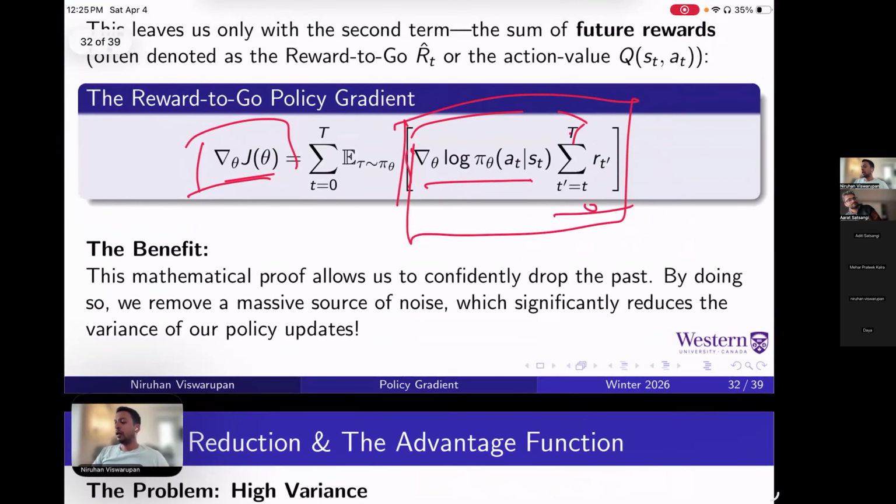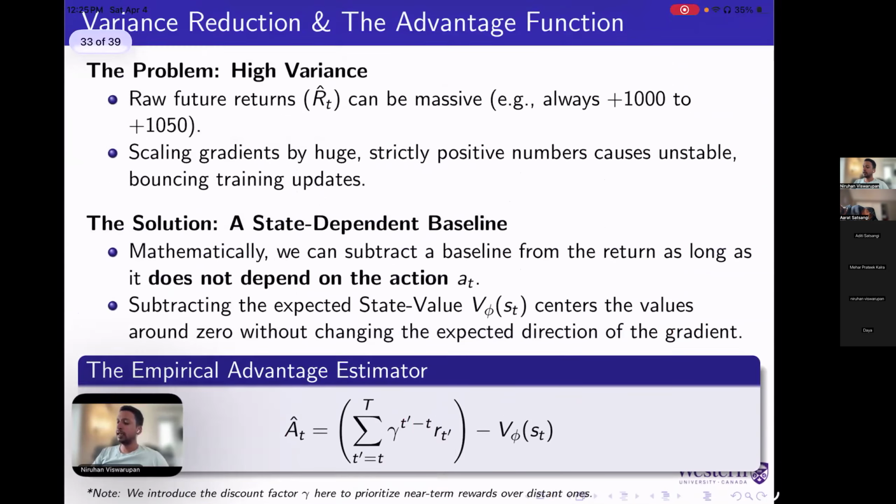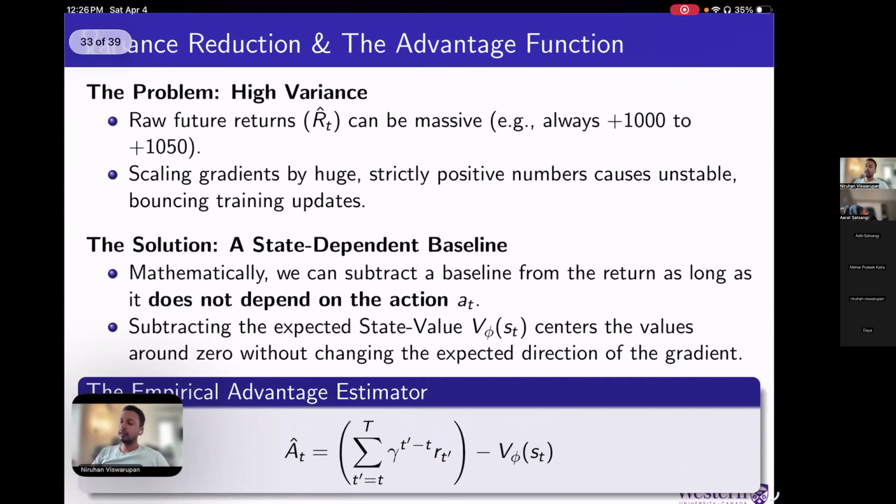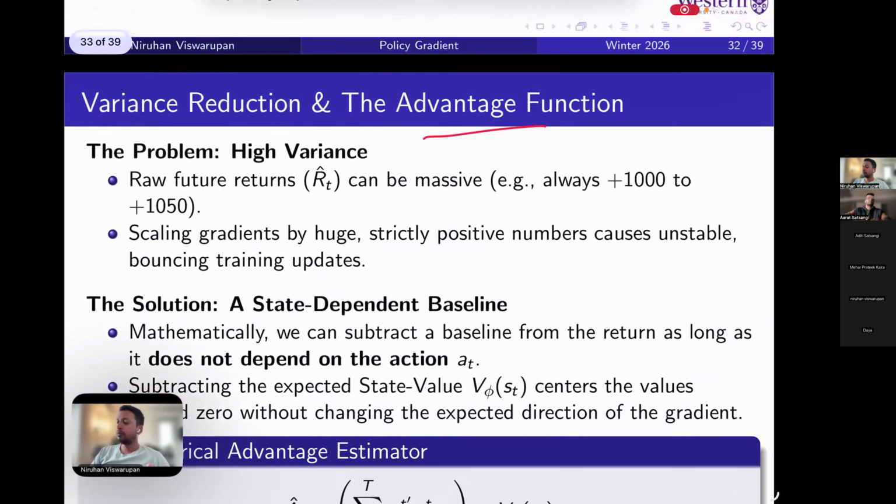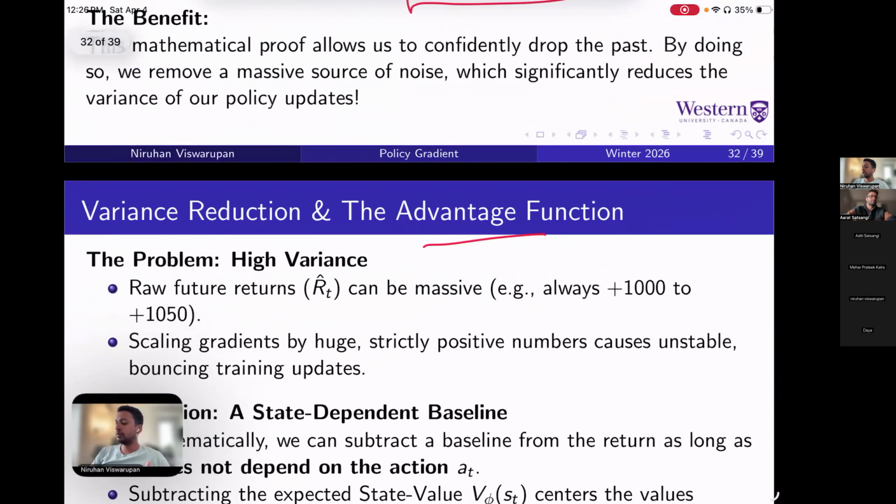And then they say that just the sum of rewards is a very noisy signal. It has high variance, and this theory is separate from, I think, the advantage function. I'm not sure if it is introduced in PPO or not, but the basic idea is this.